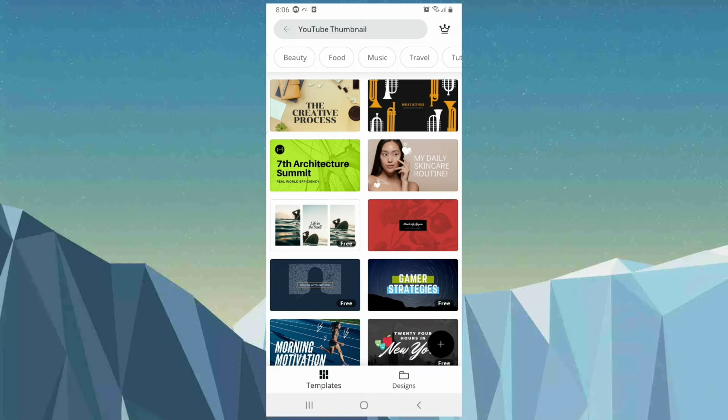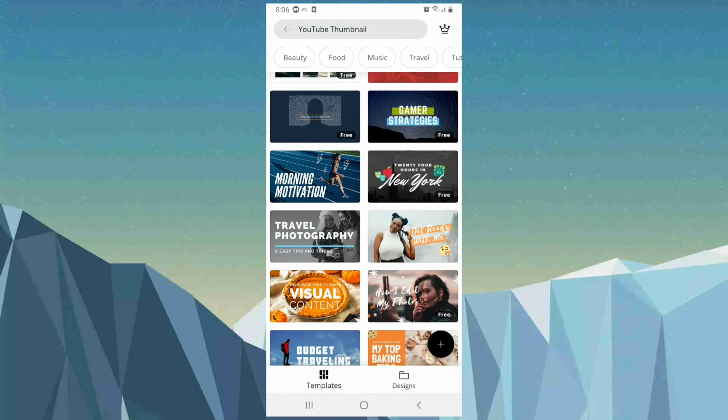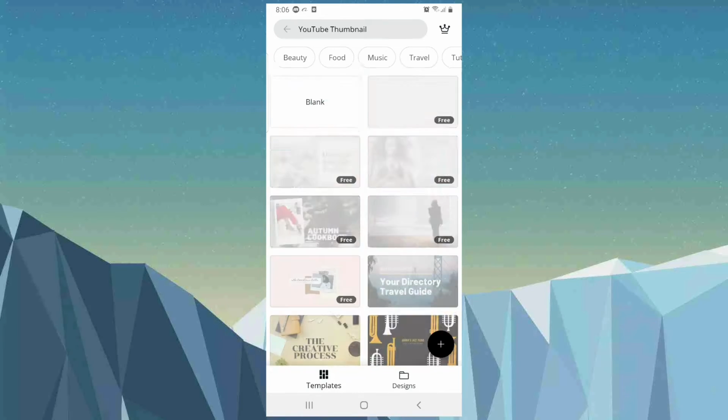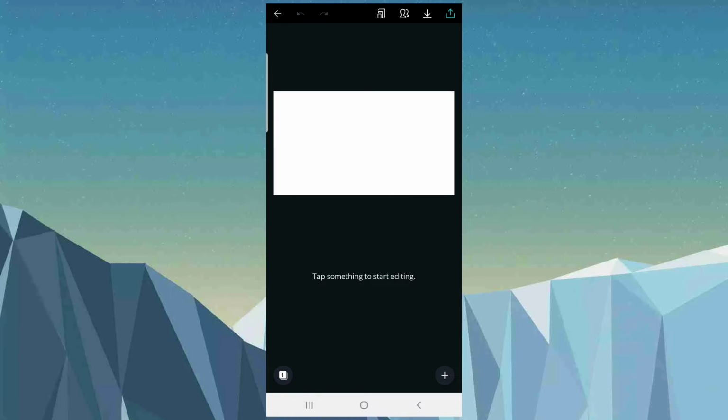Now you could choose any one of these templates as long as it says free, all right, if you want to, but let's say for the sake of this tutorial we're going to use a blank canvas. All right, so we're going to hit the blank canvas right there, and this is what will appear. Now you want to create your YouTube thumbnail. Now you would have already had the artwork, the photos, the pictures, everything that you want to add to your thumbnail. So once you have that prepared in your gallery, you're going to hit the plus sign right here.